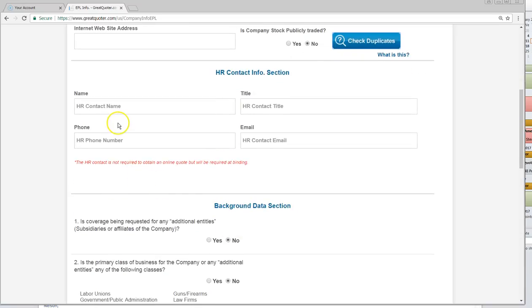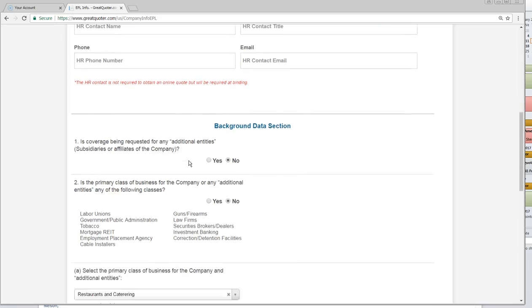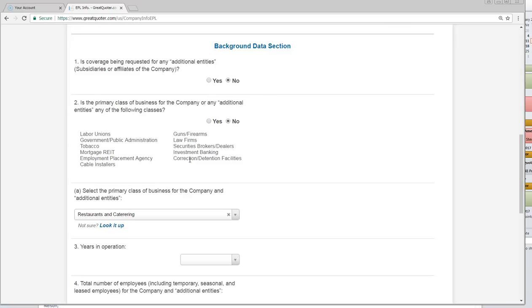HR contact information can be entered here. The HR contact information allows us to provide the HR contact with our loss control services. If you don't have that information when you're quoting, you can provide it at the time of binding. The next section of the application is actually pre-filled for you with the most common answers on most questions.